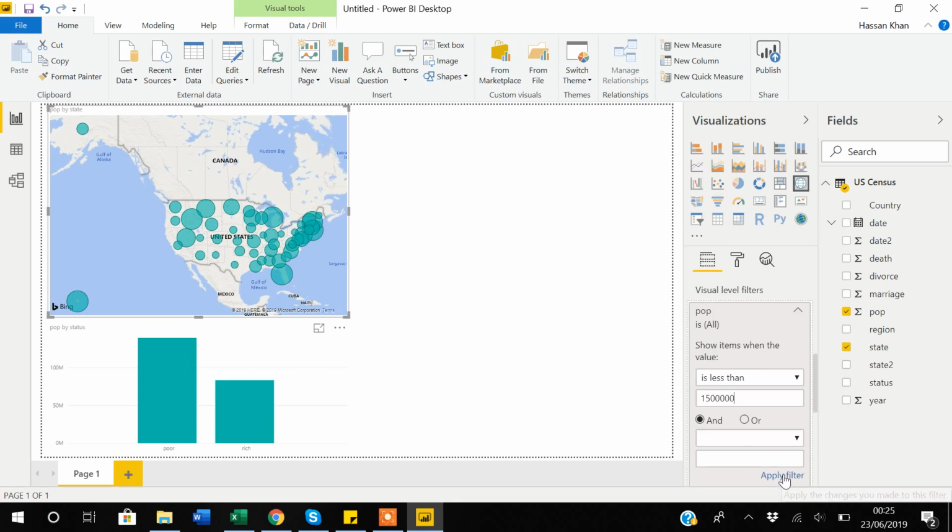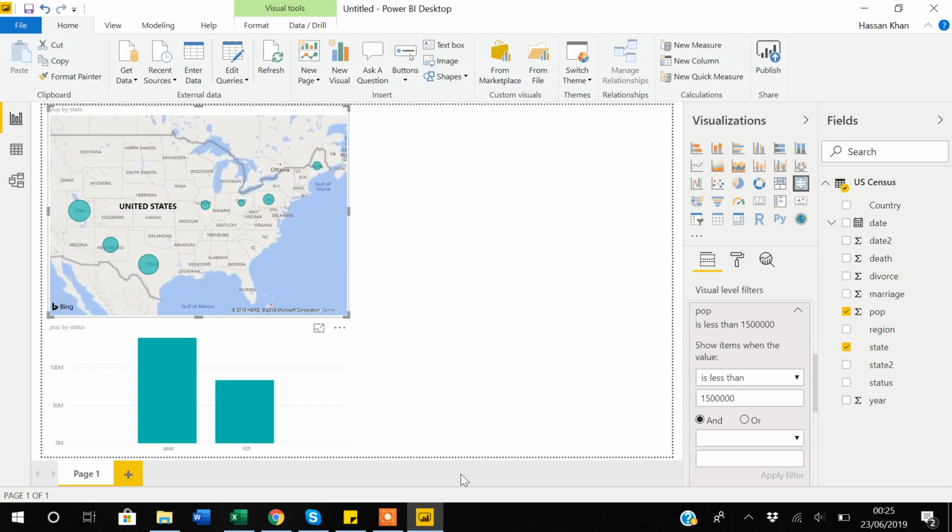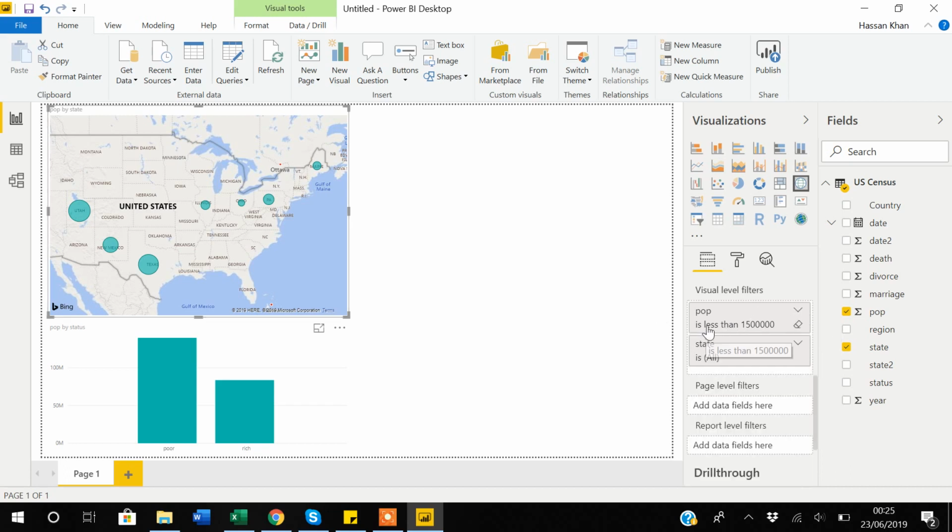And here I will apply the filter. Once I apply the filter, you can see that it's showing me only those states which have a population less than 1.5 million. And if I minimize this variable, here you can see that it says the population represented in this graph is less than 1.5 million. So it means that we have applied the filter. And if I want to clear that filter, I will simply click here again to clear it.